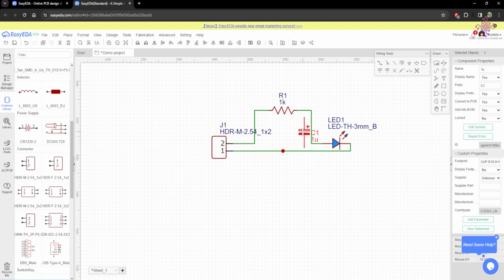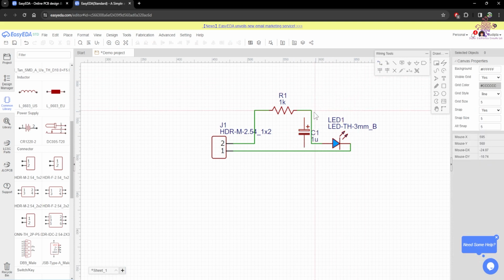Now I can click on the wiring tool, click the end of the capacitor and then connect it to the wire. Now that the connection is completed, I want to save this by clicking on the save button or using Ctrl S.